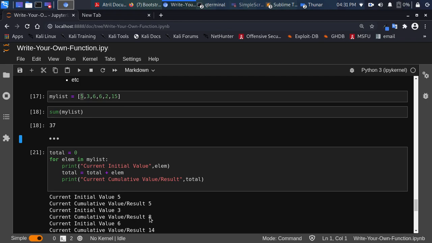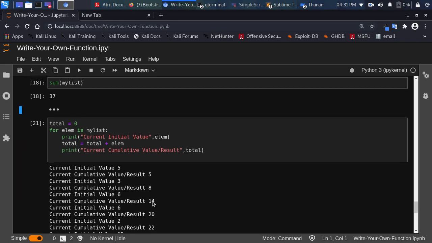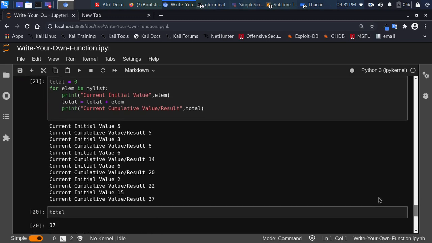Then now we are going to add 8 to the next value. So the next value is 6. So 8 plus 6 is going to be 14, right? Then 14 plus the next value, which is 6, is going to be 20. Then 20 plus the next value, which is 2, is going to be 22. And then the final value is going to be 22 plus the next value, which is 15, which is going to be 37. So that's the basic understanding behind it.